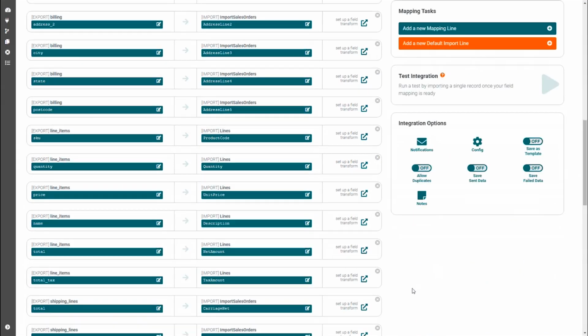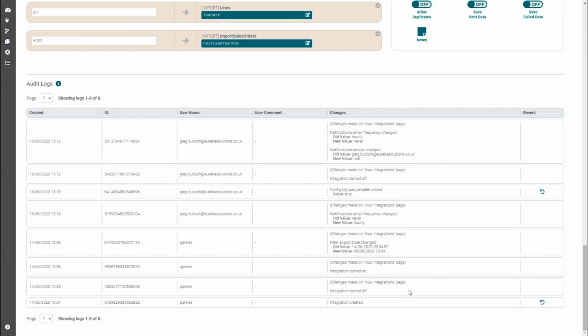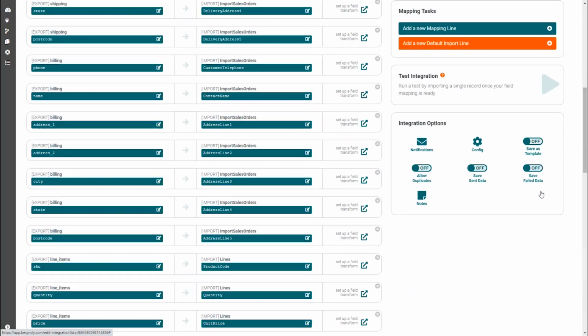At the bottom, we have an audit trail. So if anyone changes anything within the integration, it's noted, so that if the customer or the business partner changes something in the integration, then we can all see it, and we could, if possible, revert back to the original if there's an issue with that change. But it's always good to know.